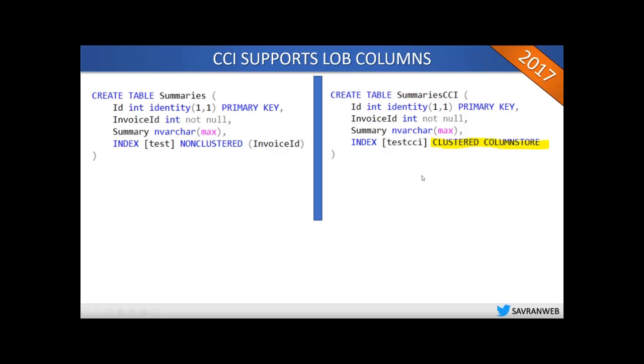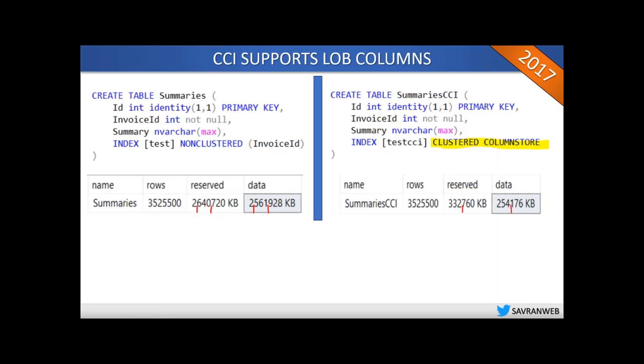What I'm doing here next is inserting the exact same data into both tables, and I have 3.5 million JSON documents in those tables. Look at the big change, especially the data size. One of them is 2.5 gig, the other one is 254 megabytes. That's a huge change. That means your data is smaller with clustered Columnstore indexes, so you might be able to find the data you are looking for much faster.